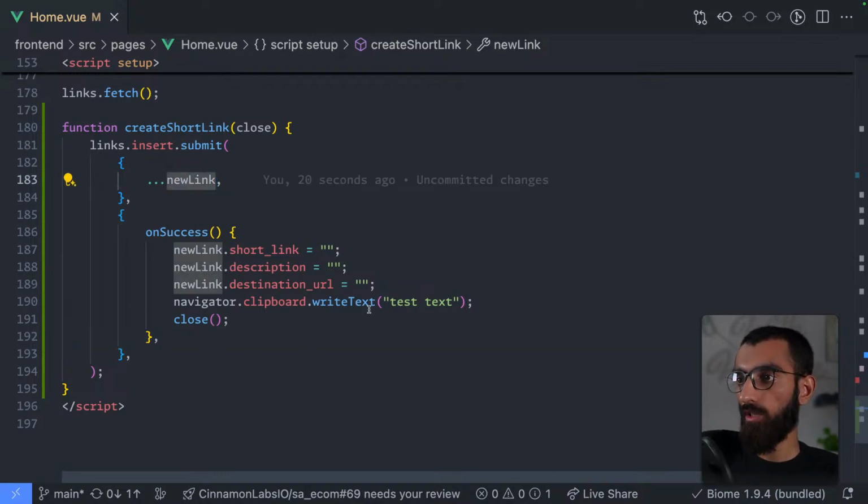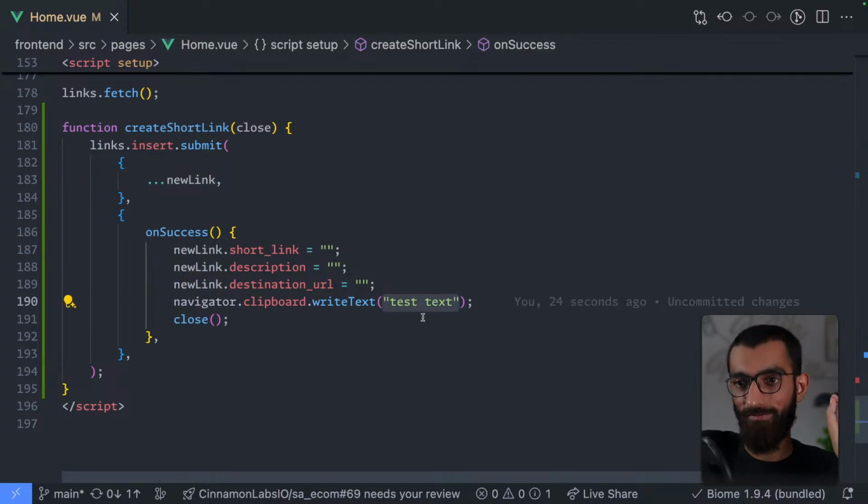What I want now is to figure out this piece, right? And I want to show a toast that, okay, copied to clipboard. We see it in the framework UI, right? So let's figure this piece out.